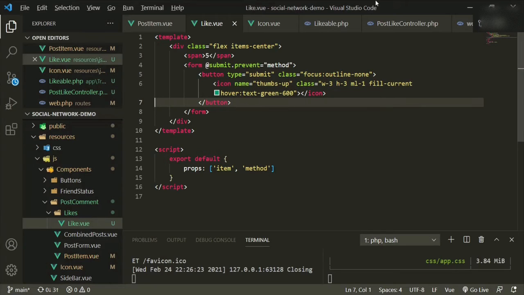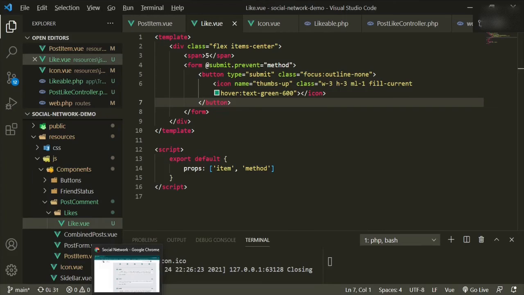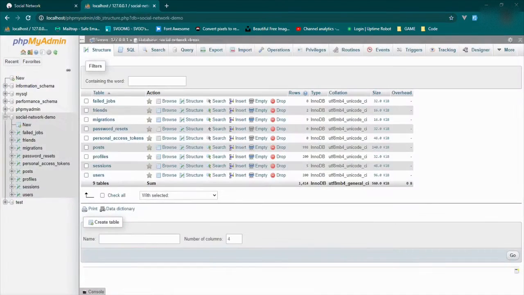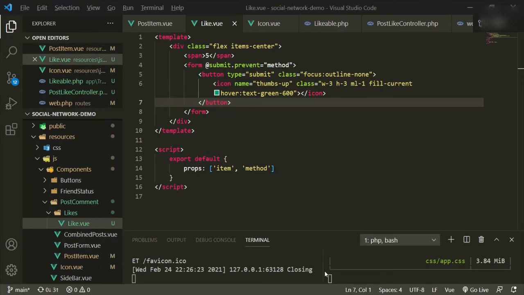So let's refresh and make sure that this stuff's coming in. Okay, cool. So there's our thumbs up. You can hover it and it has a hover state. And we hard coded this 5. So let's go look at our database real quick. We'll open it up. And we don't have the likes yet. So we need to migrate that database.